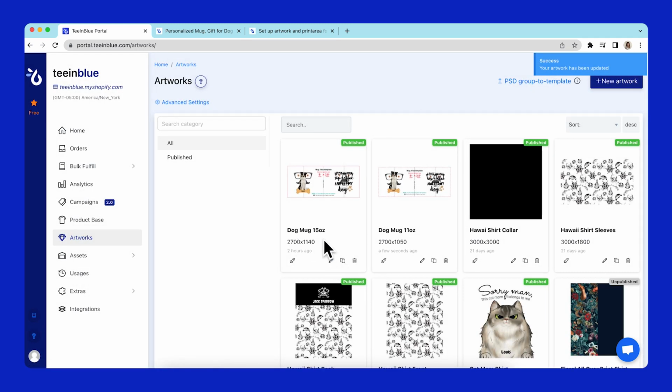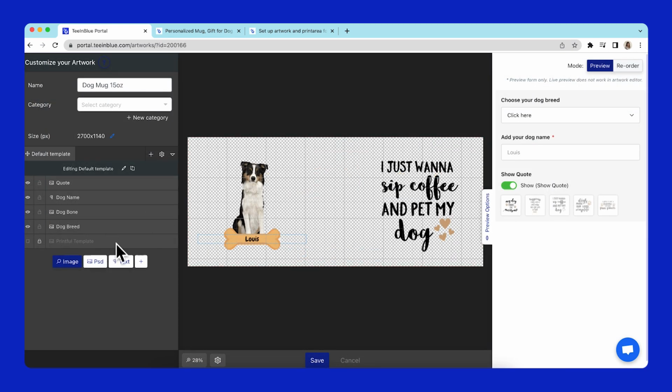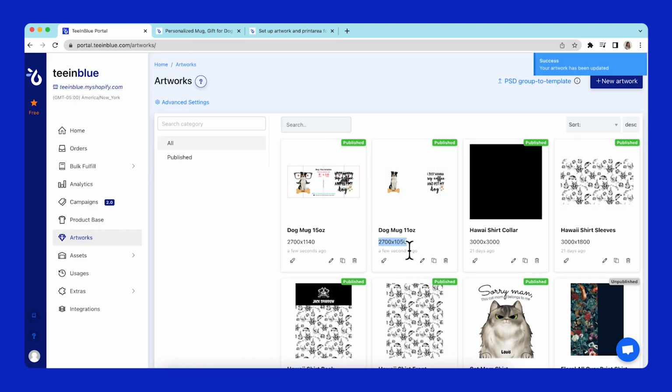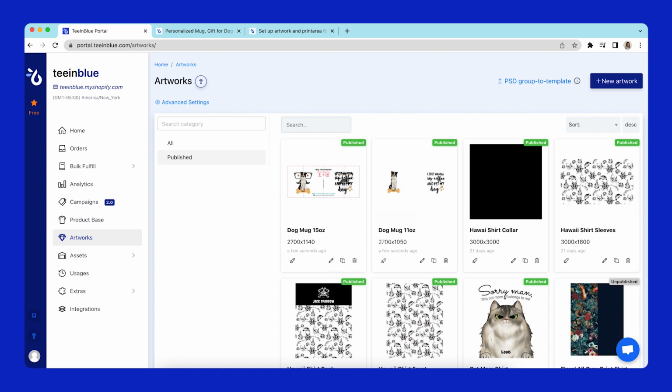For the artwork of 15-ounce mug, the design is pretty similar. The size and ratio between these artworks are not so much different, so you can use the same artwork for all print areas. I will show you how in the next step. Now, my two artworks for two variants of this mug are ready.